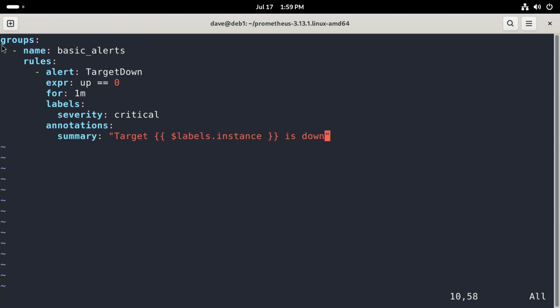So you can have multiple groups, and within each of those groups, you can have different rules. And we can name these. So I have a name, basic alerts. And then you have your individual rules inside there. The first alert, which is a type of rule, by the way, is target down. And then the most important part is the expression, which is abbreviated to expr.